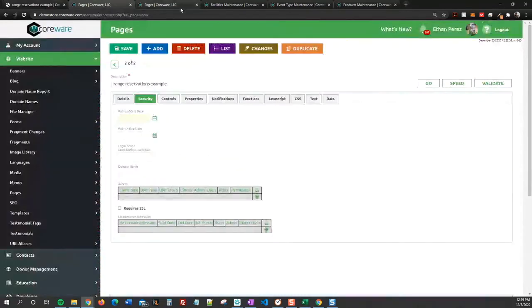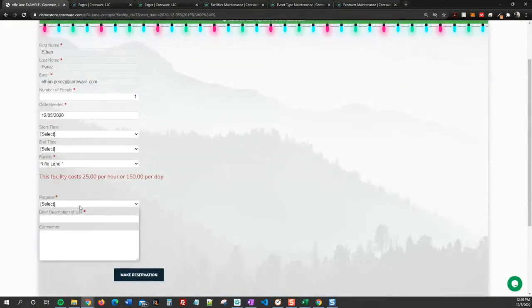Additionally, if I were to make a reservation right now, there is a drop down for the purpose, and I don't want that to be a drop down.